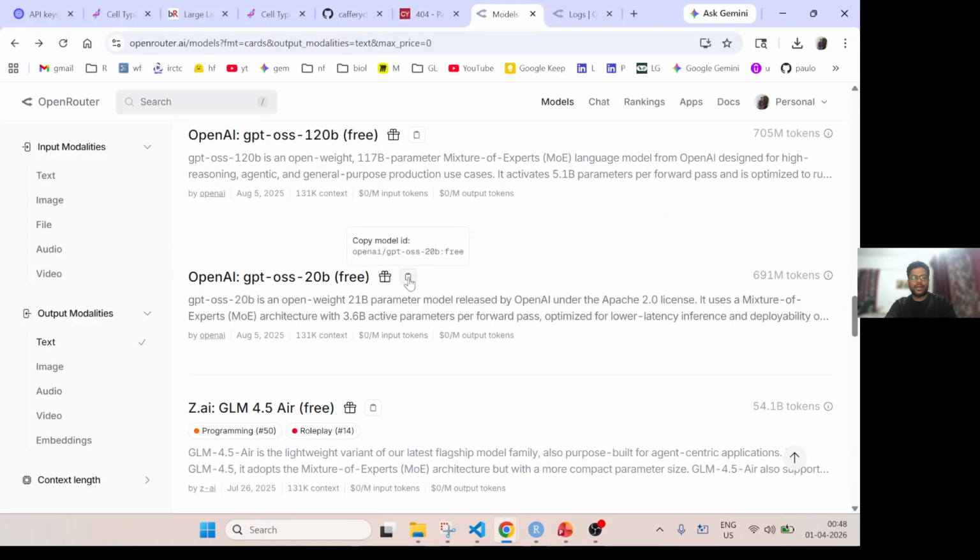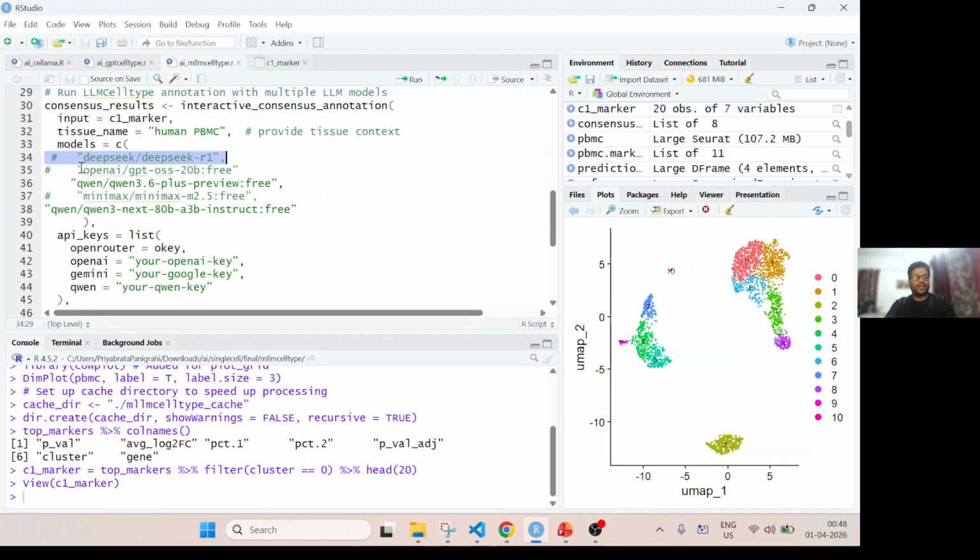For example, if you select this name, when you copy it, that model name gets copied, and you can just pass whichever models you need. A minimum of 2 models is needed, and more is better. But again, you will have to pay more for multiple LLM models.